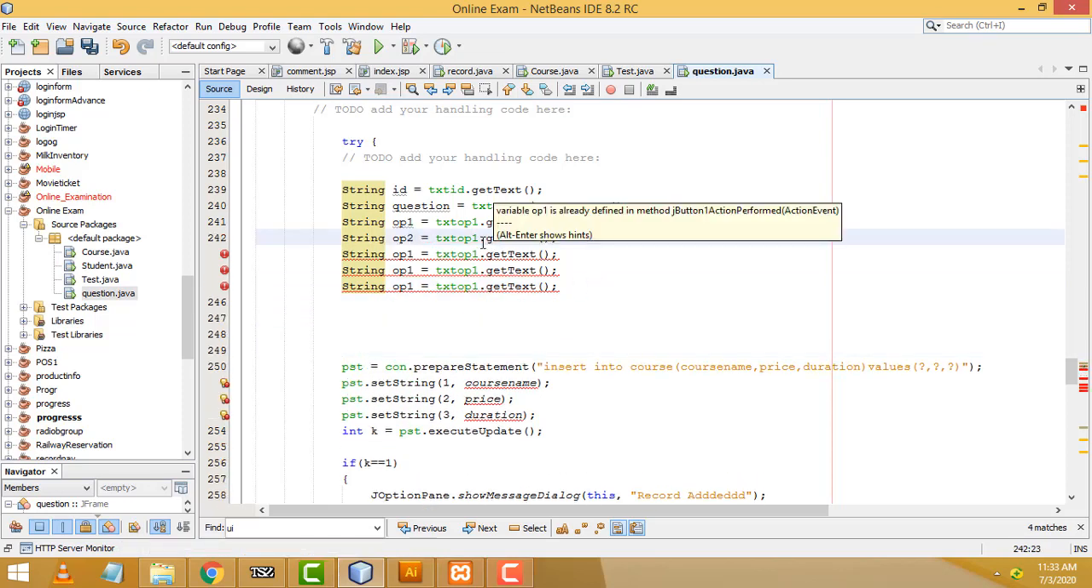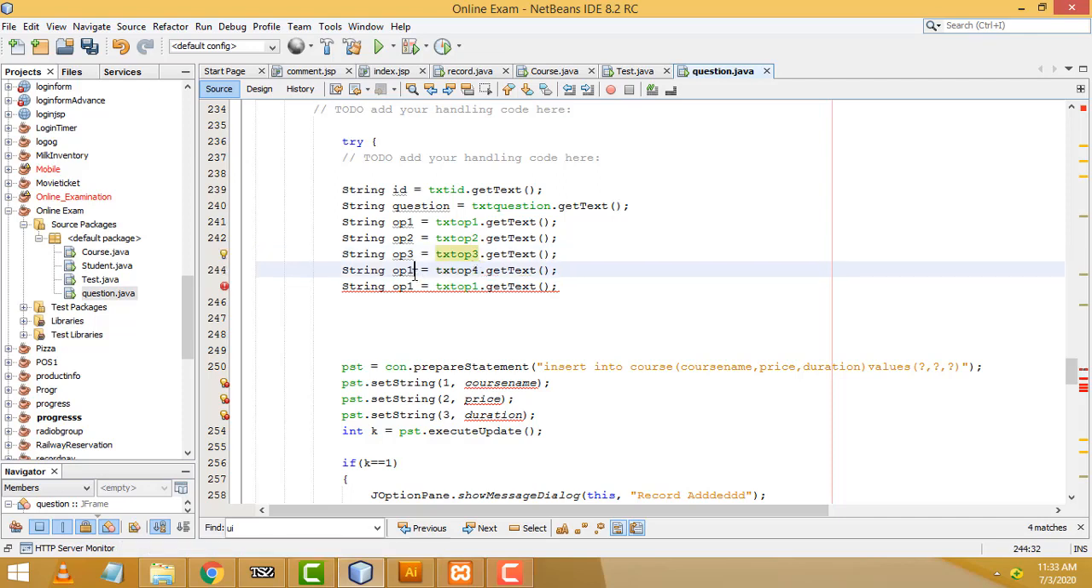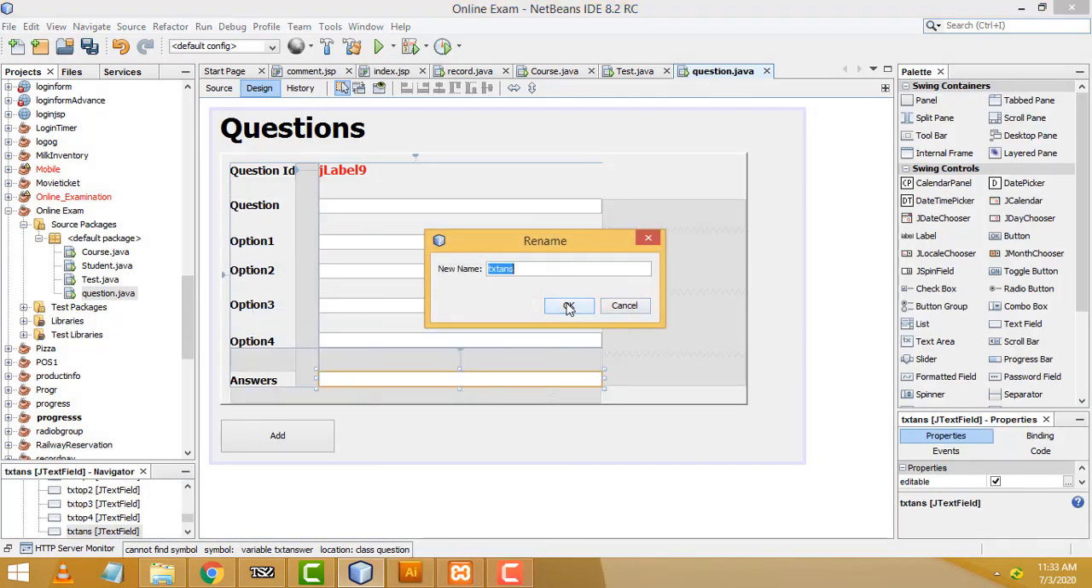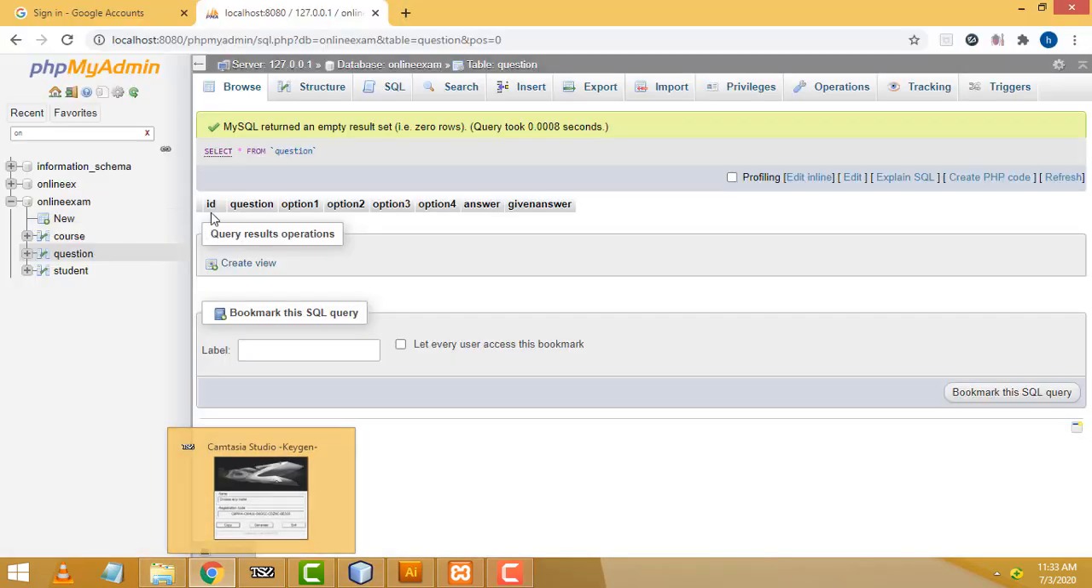This one should be option 2, this one should be option 3, option 4, this one should be the answer, txt answer, right? This one, what is the name? Control C to copy, Control V to paste here, txt answer. Text answer, right? Perfect.